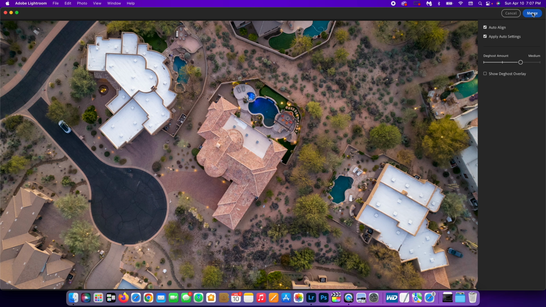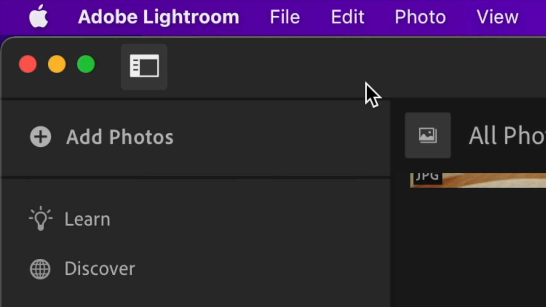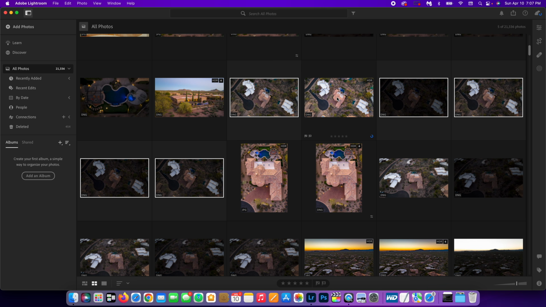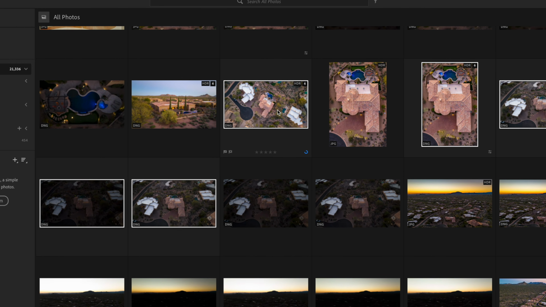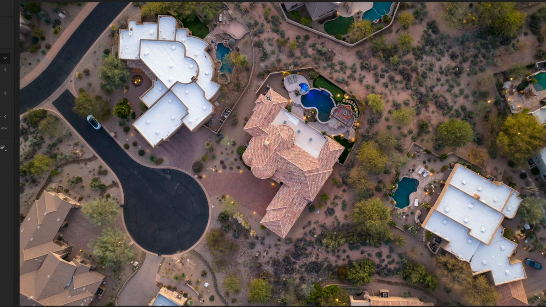So then once you have your settings in check, you just hit merge, and then up here you can see that it is saving the HDR, and voila, here is our HDR photo. So if I select it, now we have our merged shot.